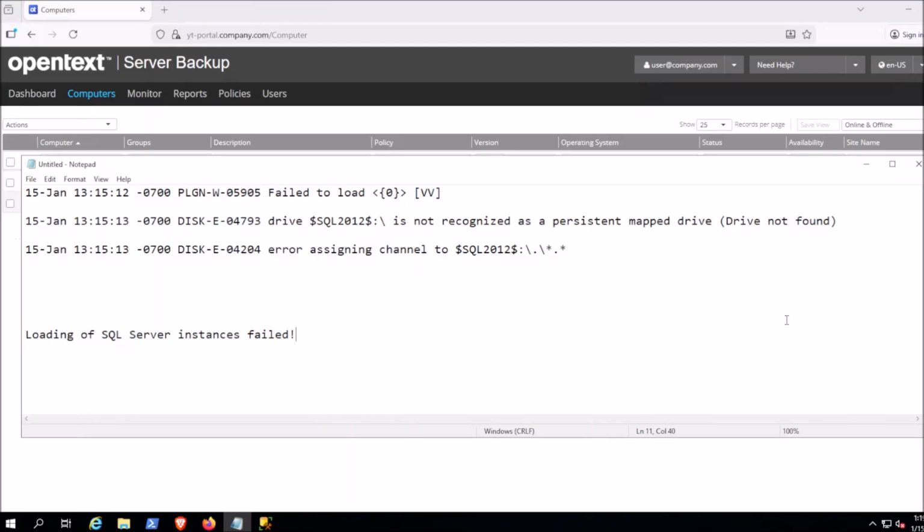All right, today we have a little bit of a tricky one here with OpenText Server Backup or Carbonite or EVault, where we've got a failed to load not recognized as a persistent mapped drive for our Microsoft SQL backup. And it's just a little bit weird because SQL is not a mapped drive.